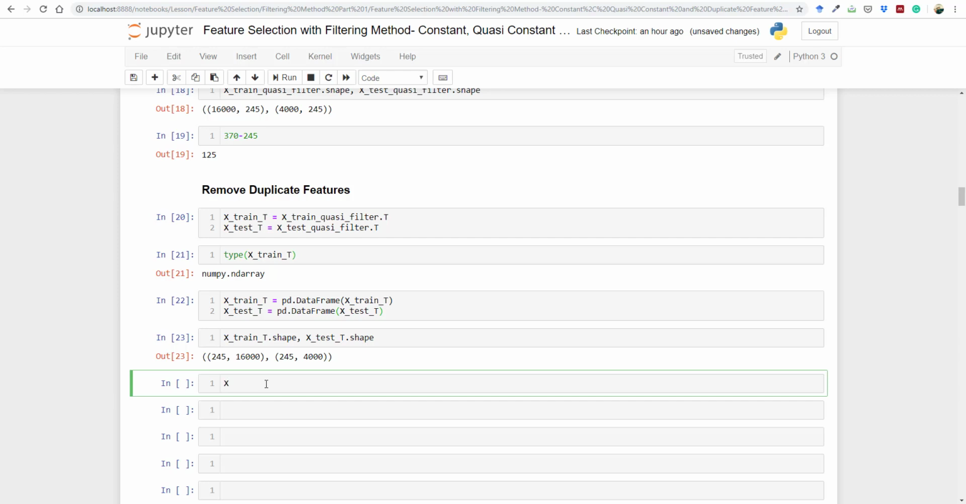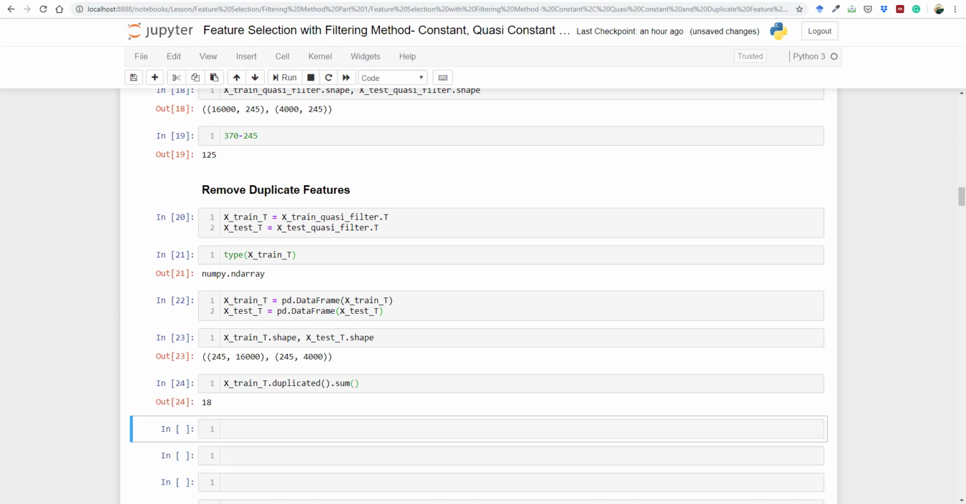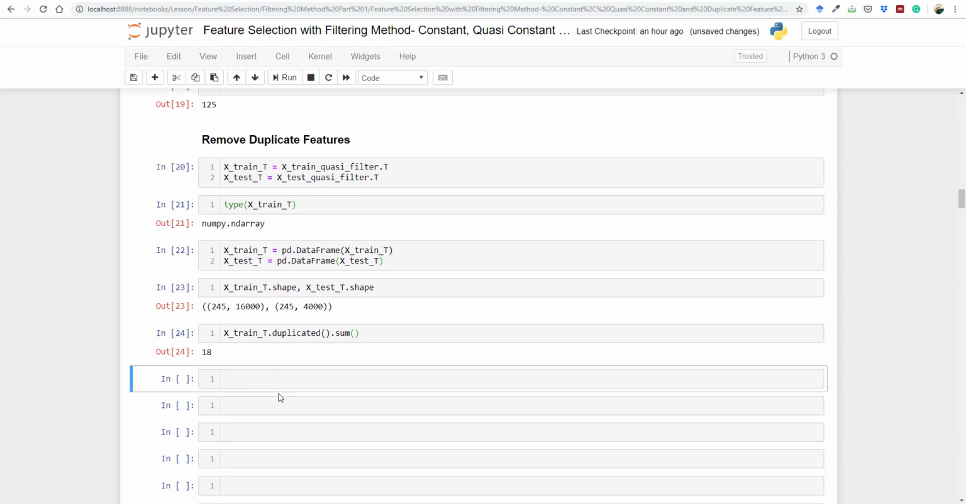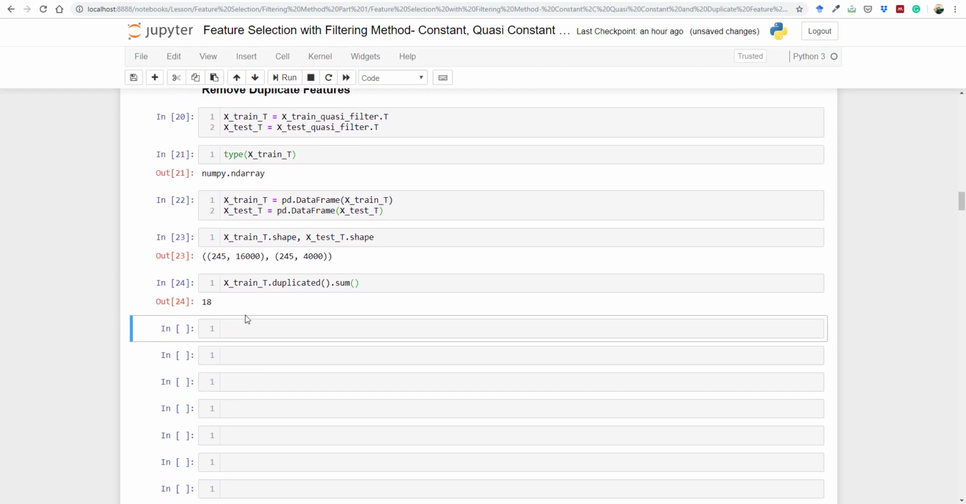To get that, what we can do here is X_train_t.duplicated().sum(). Perfect, it says that there are 18 features which are duplicated. So now we need to remove these 18 features as well. In this way we will be removing constant, quasi-constant and duplicate features. Now let's go ahead and get the duplicated features. So duplicated_features is equal to X_train_t.duplicated().